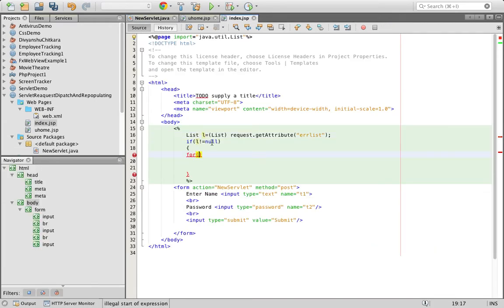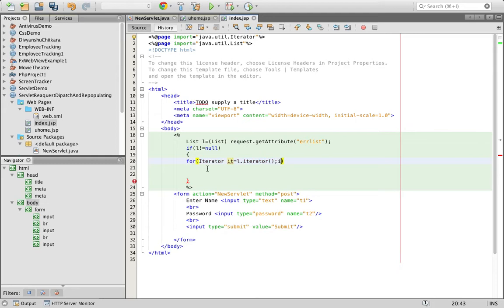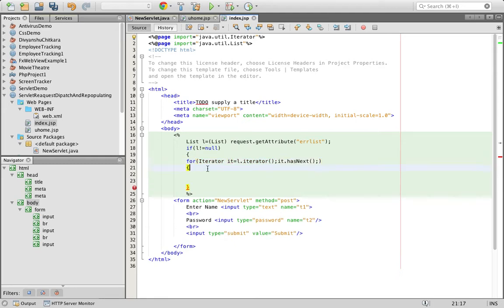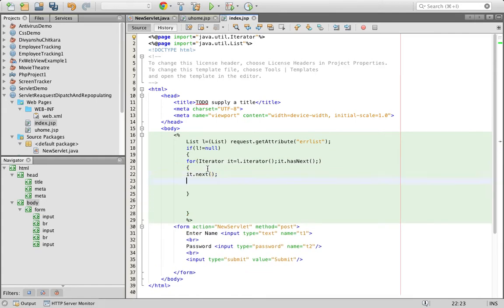If that list is not null, then I can use a for loop. You're aware of that. You'll have to use an Iterator. Iterator is also a class. Iterator it equal to L dot iterator. Then it dot hasNext. Got it? So now you can get information with it dot next. Store this into an error object. This is exactly a single error, one by one.